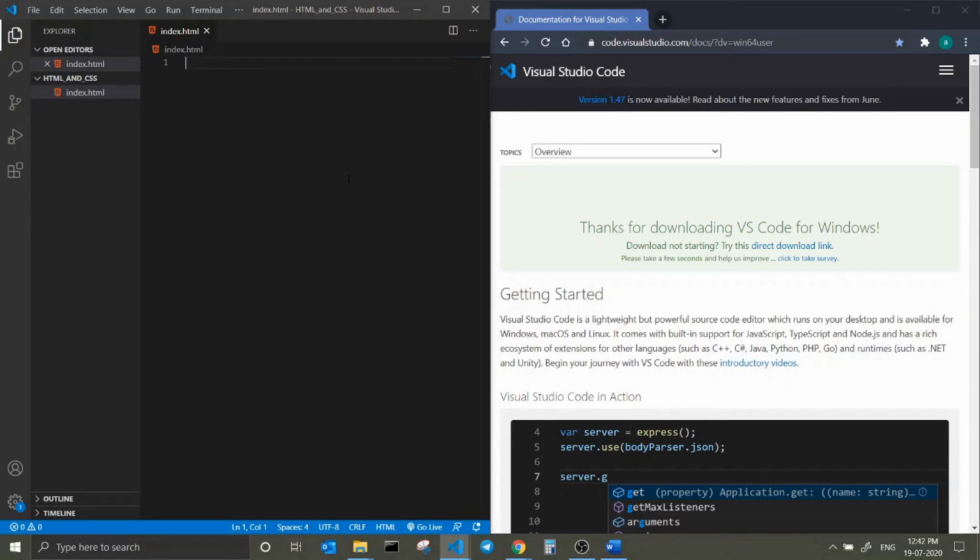So as you can see, this HTML page is blank. So let's just write something in this web page. I will write, this is our first web page, sorry, the HTML web page, and let's just save it.